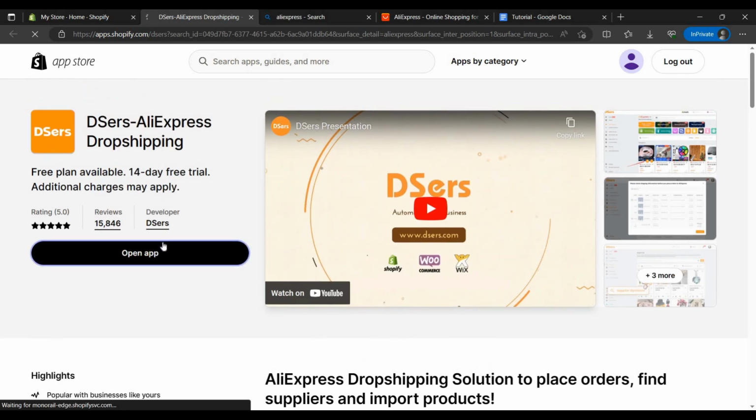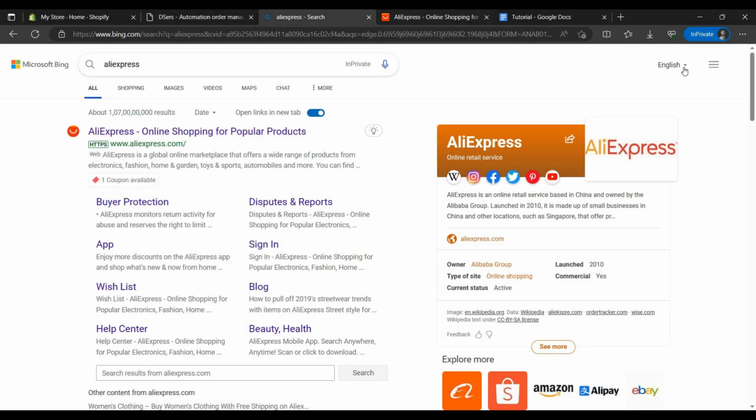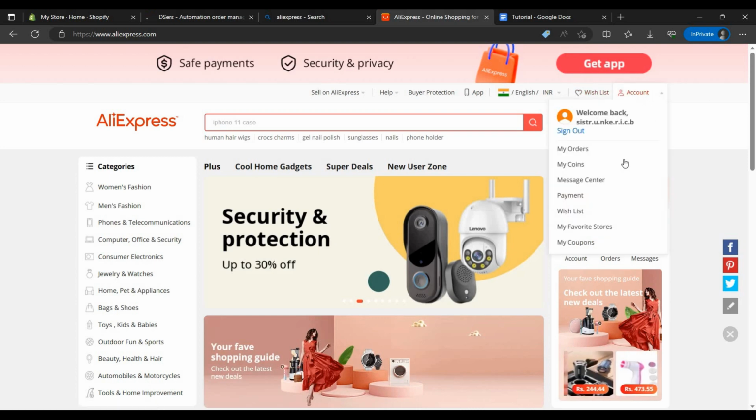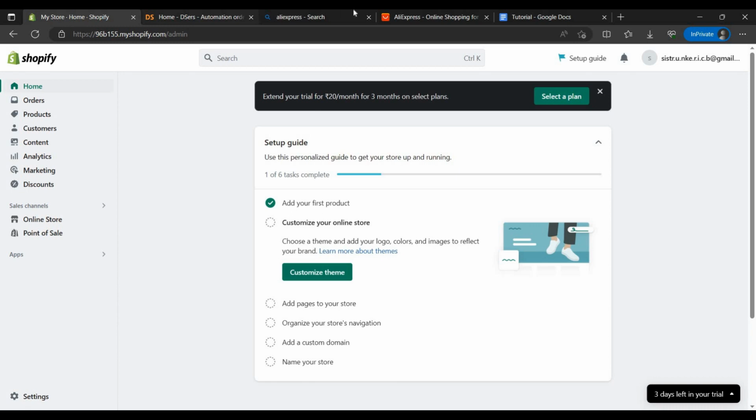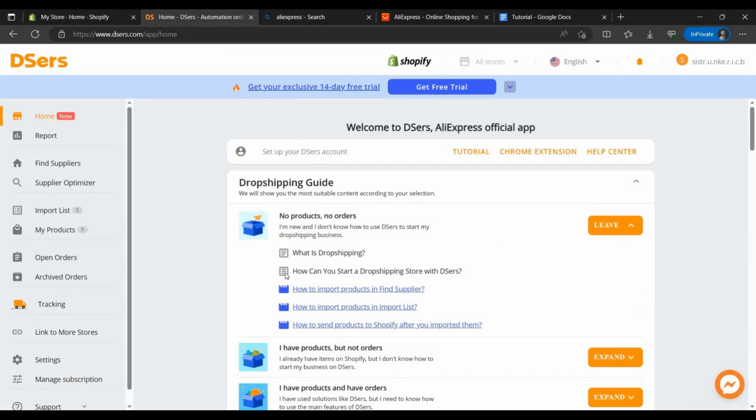So let's open the app. When you open the app, you have to search this AliExpress and go to the site, and then you have to sign in with the same account you used for your Shopify. Then it will connect. They will just ask for authorization. You have to tick it.